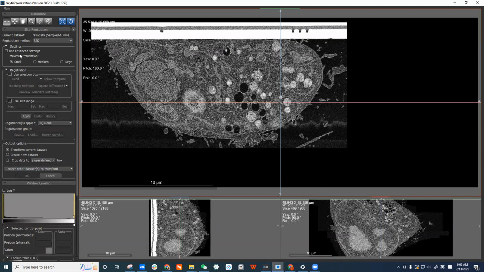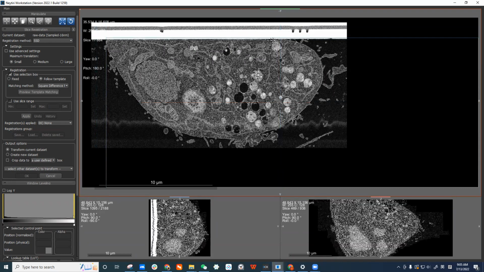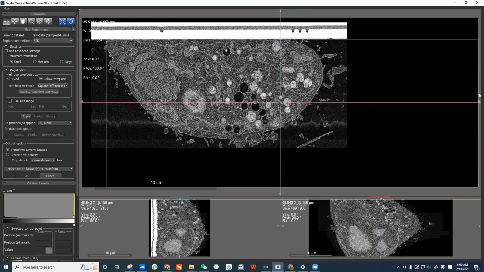So we go to slice registration. It is like a chain. So you will see it here. We could apply many steps. We'll see it very soon. I think this is quite unique for slice registration.